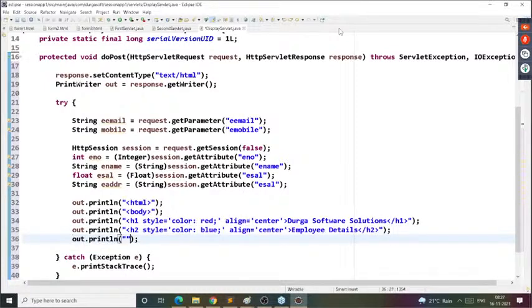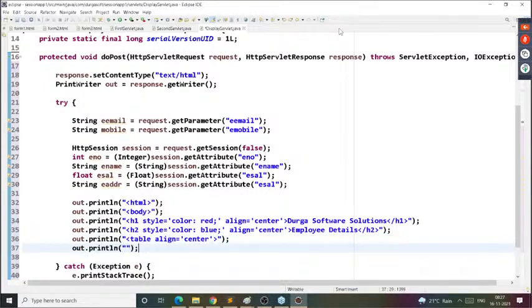After displaying that, out.println of. Now here I want to take a table. Here we have to provide align is equal to center. That's okay, fine. Then out.println of. Now here we have to provide tr, and then what next one here, th. Yeah, this is what we have to specify there. Then employee details here we have to specify.